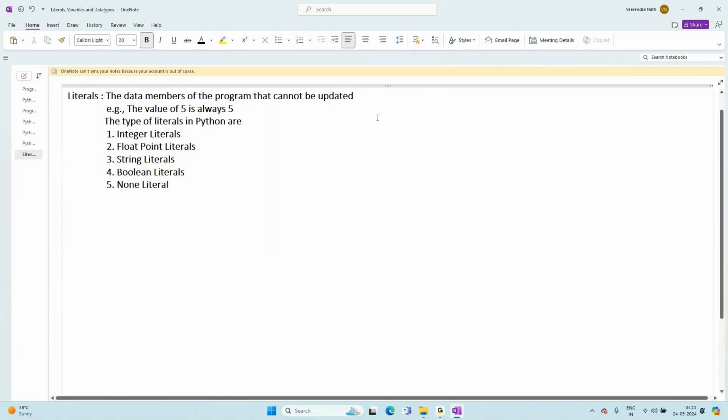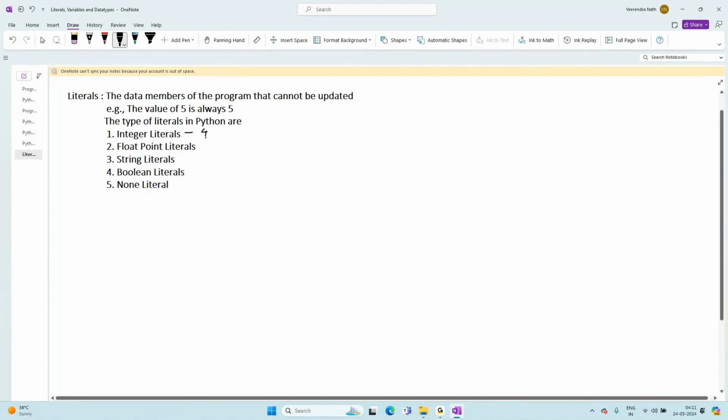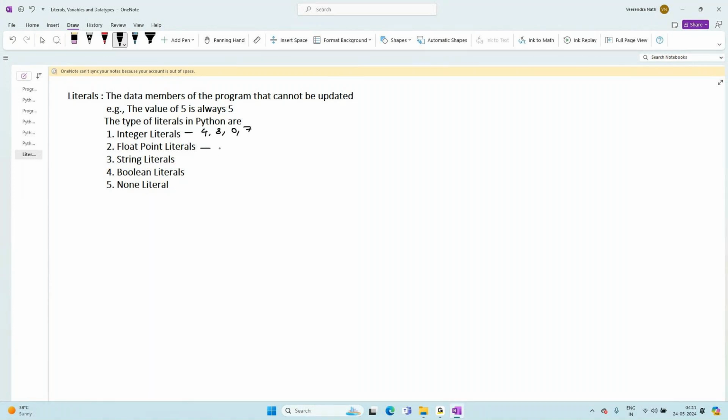Integer literals means the numbers. For example, integer literals are like 4, 8, 0, 7. All these are integer literals. When you talk about floating point literals, it is nothing but 4.35, 5.97, 8.23, 0.0. These are all floating point literals.